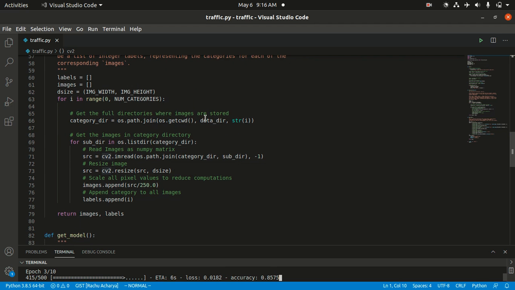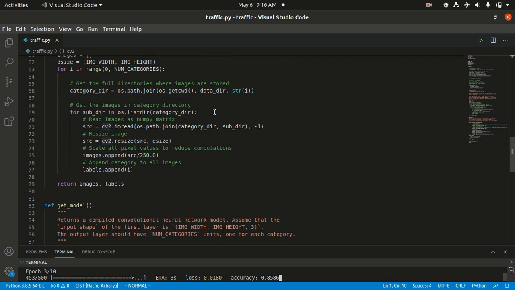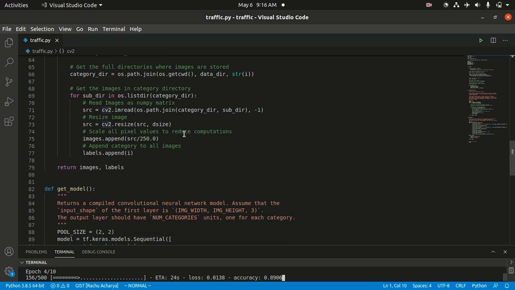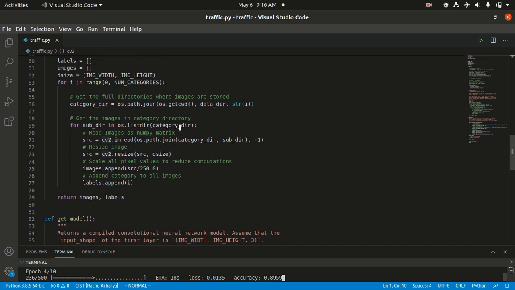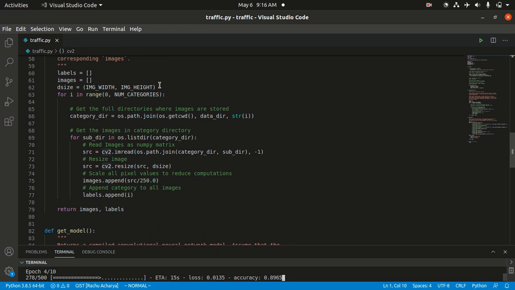Inside each of these category directories are images which are read through OpenCV. The images are represented as a NumPy matrix wherein each element is a pixel value. Once they've been read, I've resized them according to the specifications given, that is image width and image height. I just made a tuple out of that for myself right here.